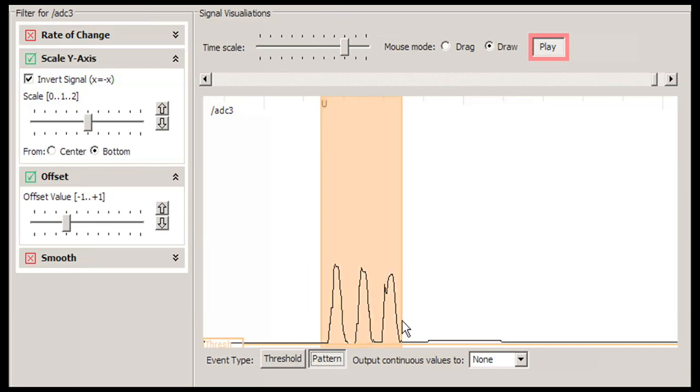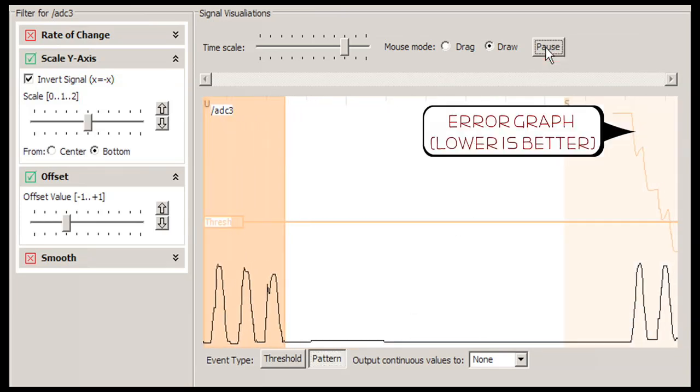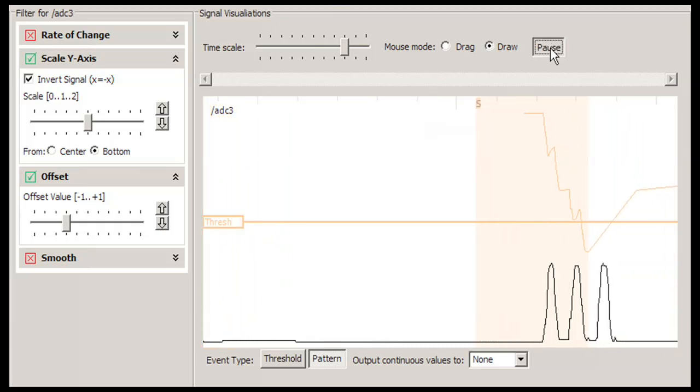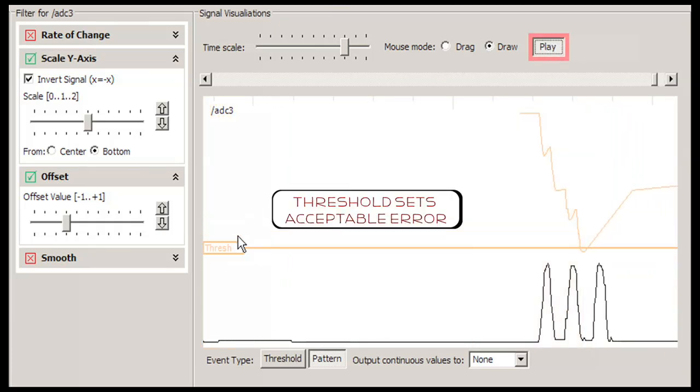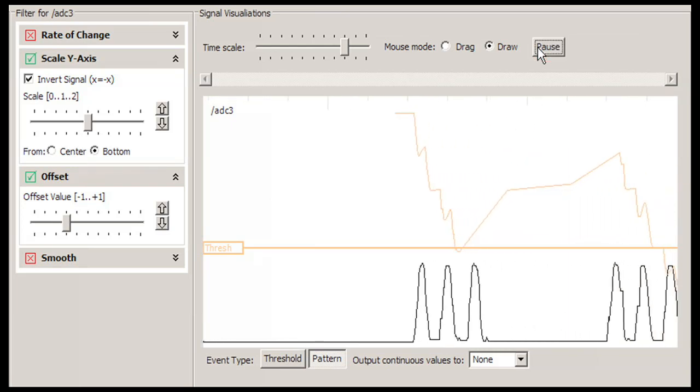In pattern matching mode, Exemplar displays an error graph that shows a distance metric between the current input and the learned example. Dan can drag a threshold line to determine the maximum acceptable error. When the error line falls below the threshold, the corresponding event is fired.